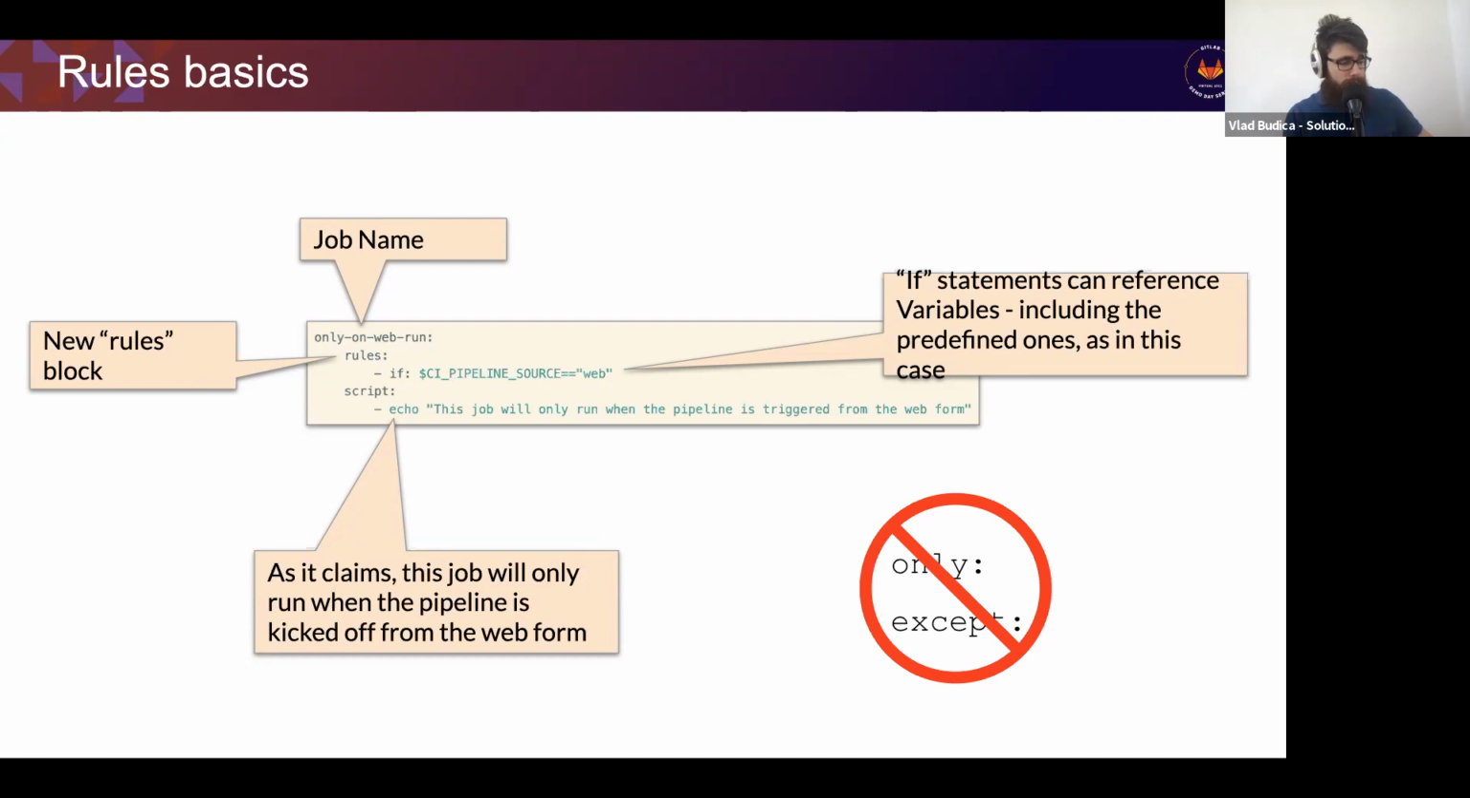So when discussing rules, let's start with the basics first. We do have here a job definition. I guess by now you're familiar with it. We do have a job name, and then we are using the rules keyword. With the rules keyword, we can use a bunch of conditions. In this case, we're doing an if. We are using the CI pipeline source variable. This is one of the predefined CI variables that GitLab provides. And if that variable is web, then run the script.